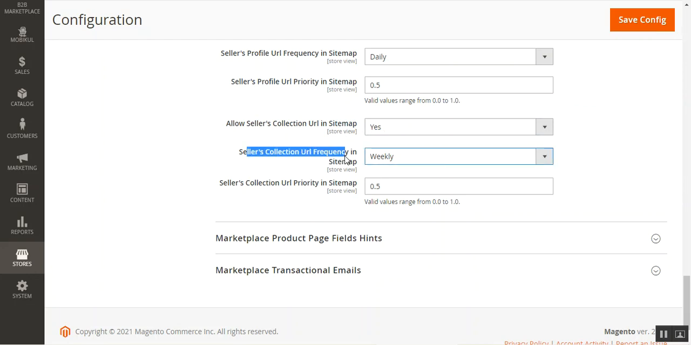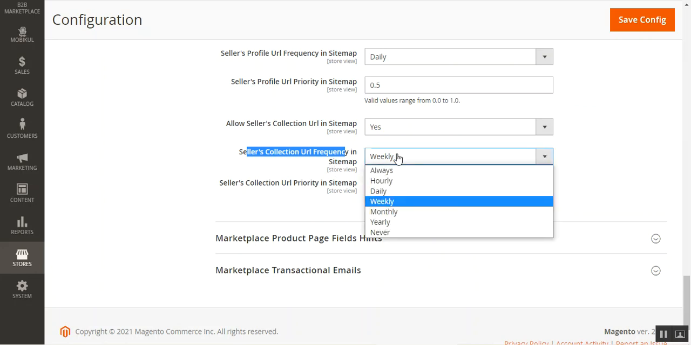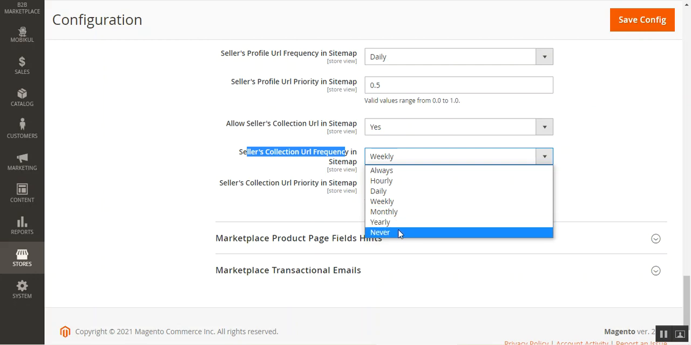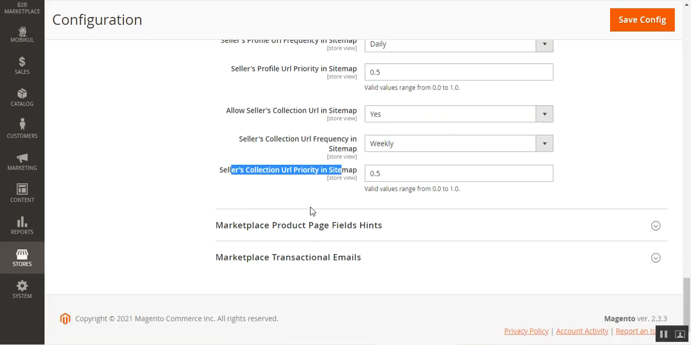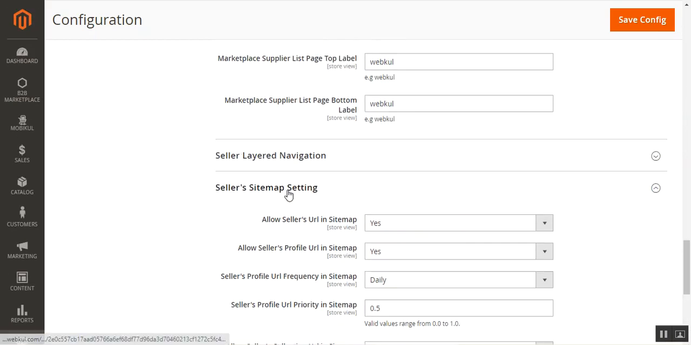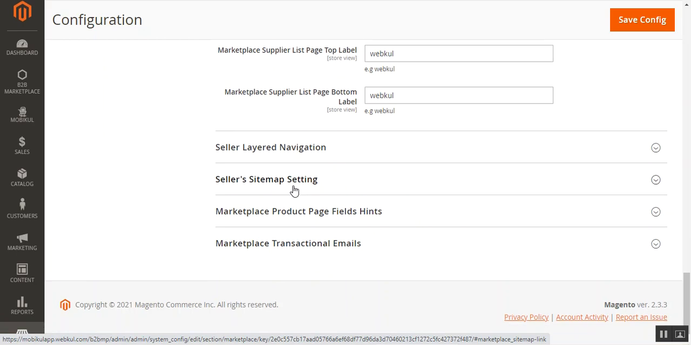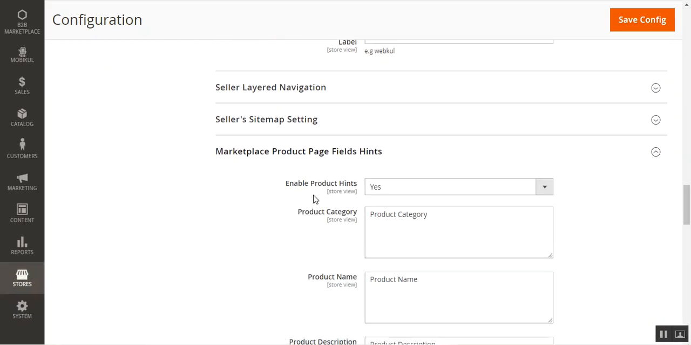Similarly, you can set the seller's collection URL frequency in the sitemap, whether it should be always, hourly, daily, weekly, monthly, yearly, or never. Then you have the seller's collection URL priority in the sitemap. So that was about the seller's sitemap settings that we have set up. Then we have the marketplace product page field hints. Here you can enable the product hints by choosing yes, and this would enable the product page field hints for the supplier pages.